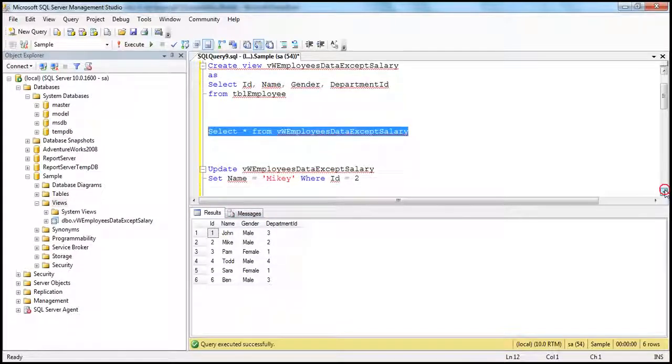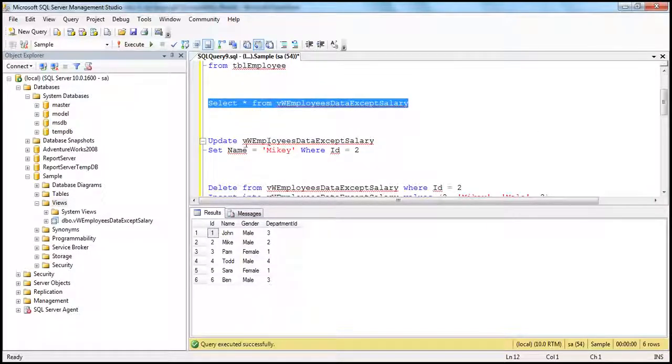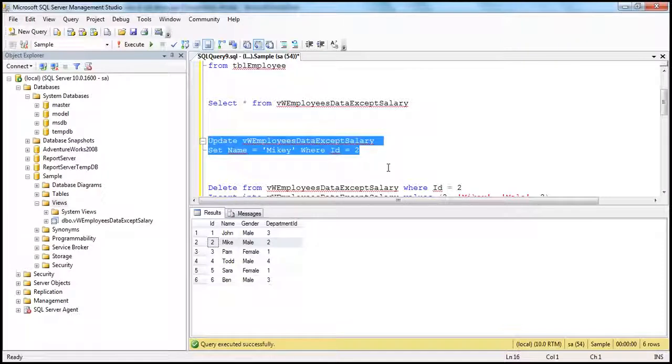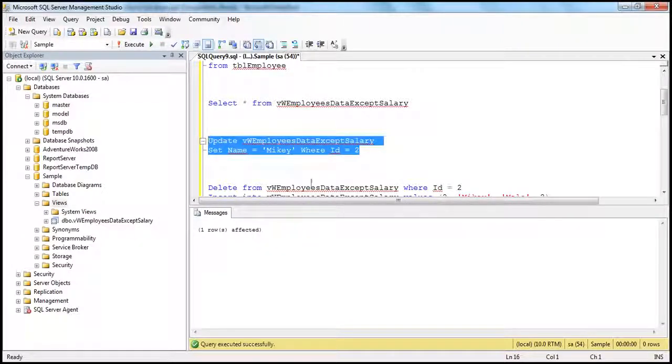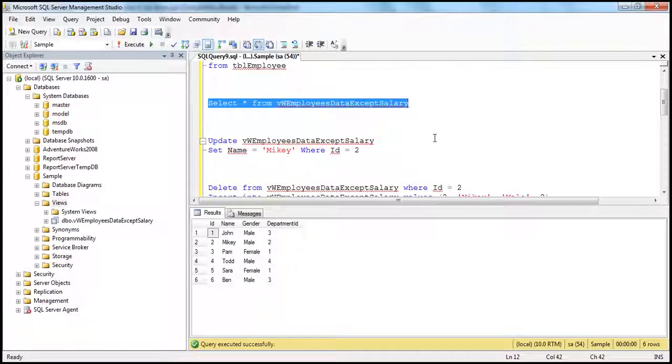Now let's update this view. So I'm updating the view, and we are saying set name equal to Mikey where ID is equal to 2. So for record 2, we are changing the name to Mikey. Currently it is Mike and we are updating it to Mikey. So let's execute this. One row affected. Now let's select the data from the view. Mike should have been changed to Mikey.